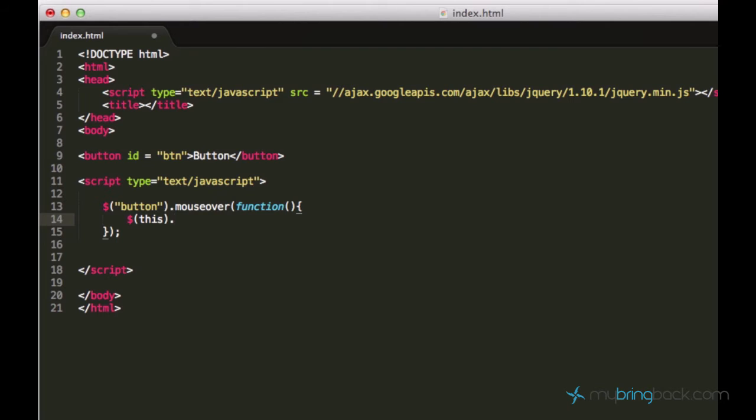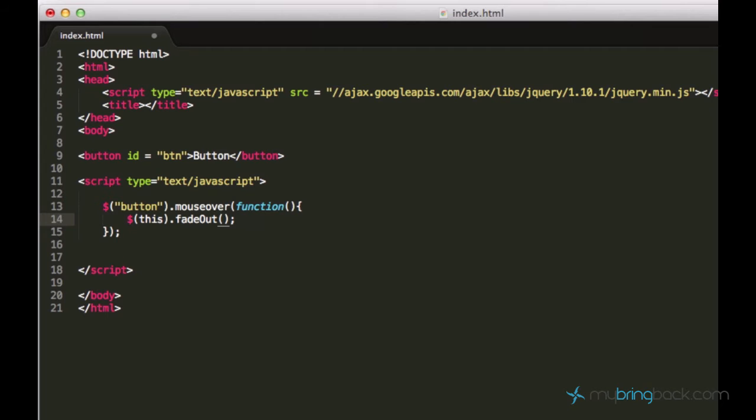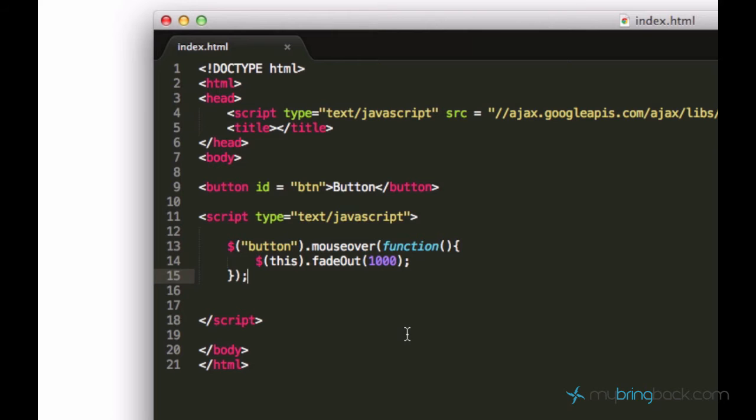So for instance, let's make the button fade out when we hover over it. And here you can specify your parameters. You can say either slow or fast, or enter your own number in milliseconds. For example, 1000 milliseconds is 1 second. Alright, let's just go ahead and see what it does. We hover over it and it's disappearing. So this is how it works.